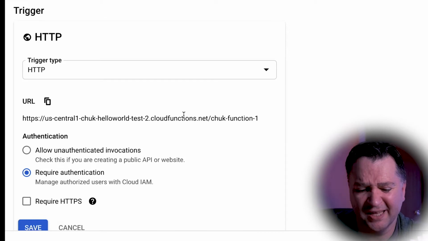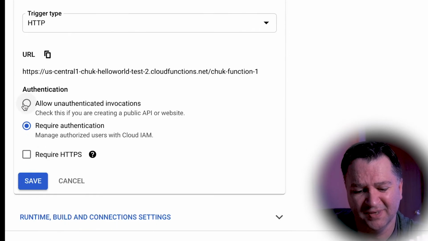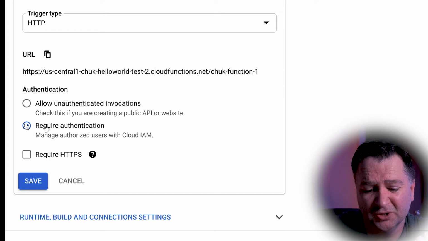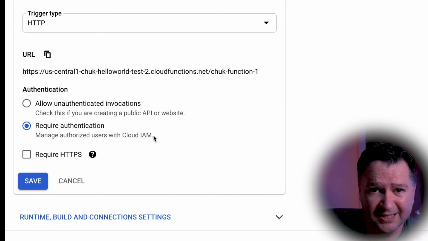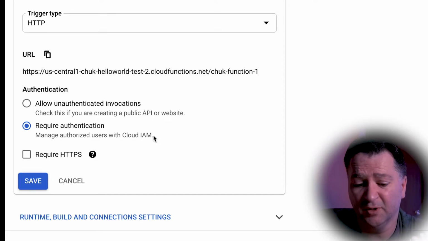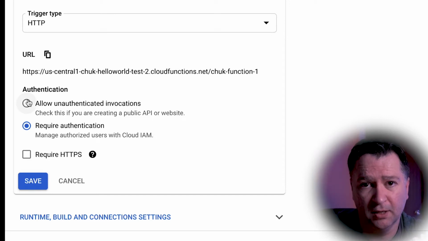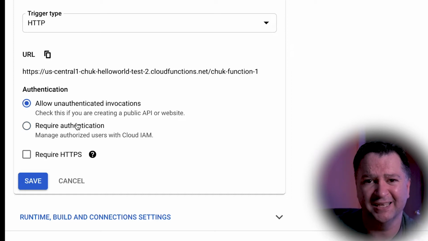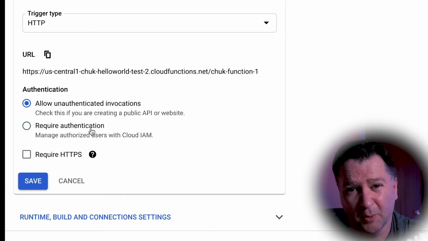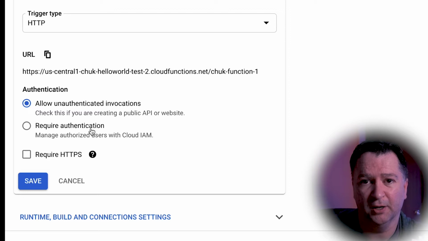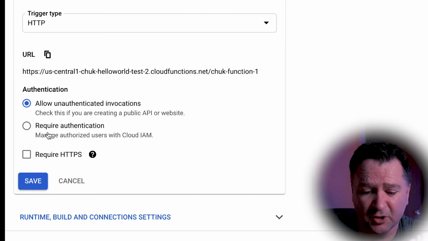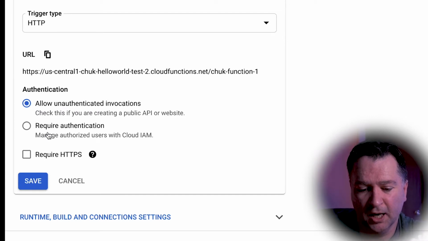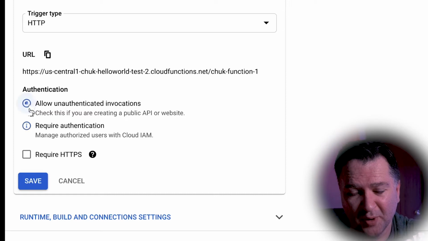And then you've got this authentication piece. I can either restrict my function to authorized users within my cloud identity access management system, or I can even open it up for unauthenticated calls. So if you were building a public website or a public API, then that would be the button I would use. That's what we're going to do today. But if I had a set of authorized users that I only wanted to be able to access that function, I would click on this. But today we're going to have it as a public function.